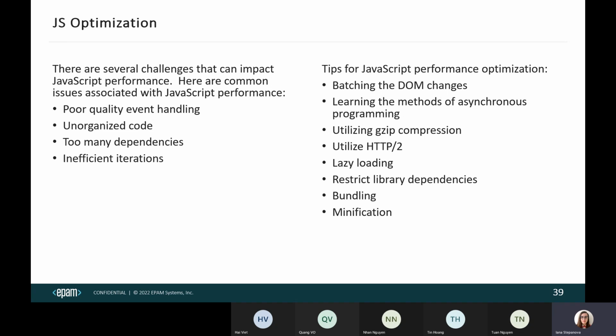Batch the DOM changes, as we have talked about before. Learn the methods of asynchronous programming. Asynchronous programming is really key. As we have learned with the event loop, our asynchronous code is non-blocking. So tasks, especially tasks which take a long amount of time, we can put on an asynchronous path. Instead of putting them on the call stack, we can put them on the task queue, and they will be executed in the background. And then we will just reap the benefits of seeing their results. So asynchronous JavaScript is the key behind performance optimization.